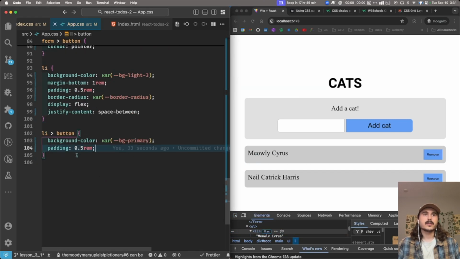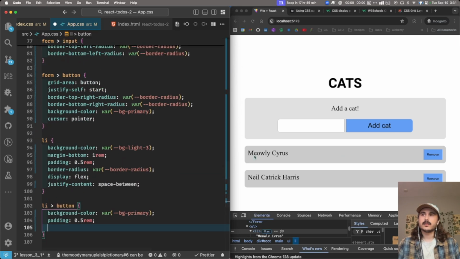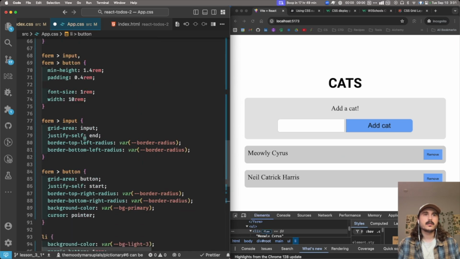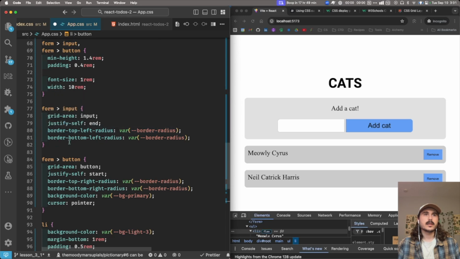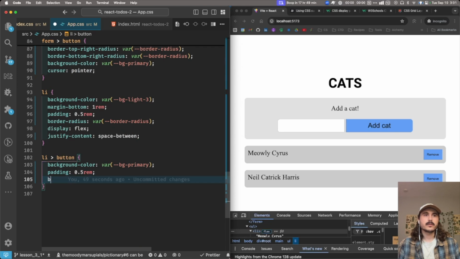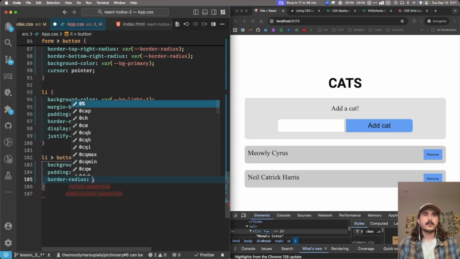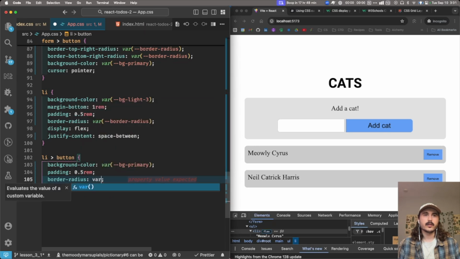For right now, I'm just going to add a border radius to these remove buttons here. And I'm just going to have it be the same border radius that we have as a CSS variable. So I'm going to do border radius is a variable, border radius.